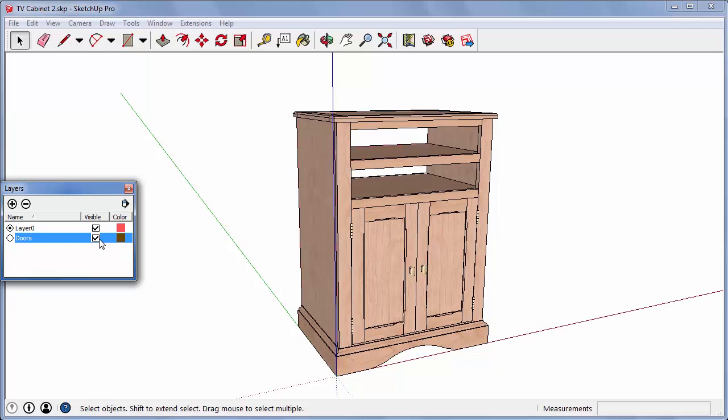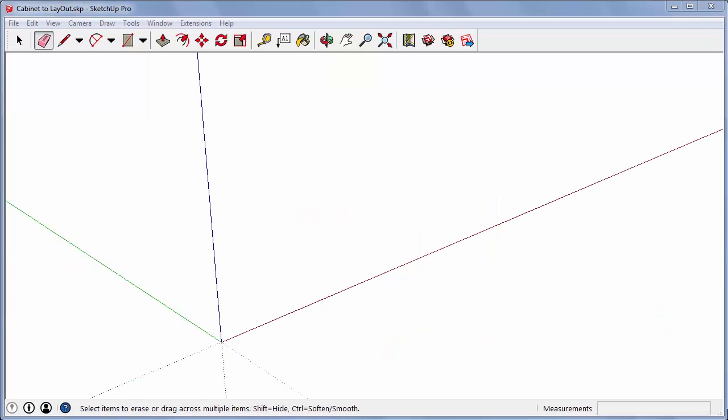Now here I have an empty SketchUp file called Cabinet to Layout. This is the file I'll use for sending these cabinets into Layout. Each cabinet is already saved in its own SketchUp file, so this empty file is just the vehicle I'll use to get each cabinet into Layout. Any changes I make in this file won't affect the original cabinet models.